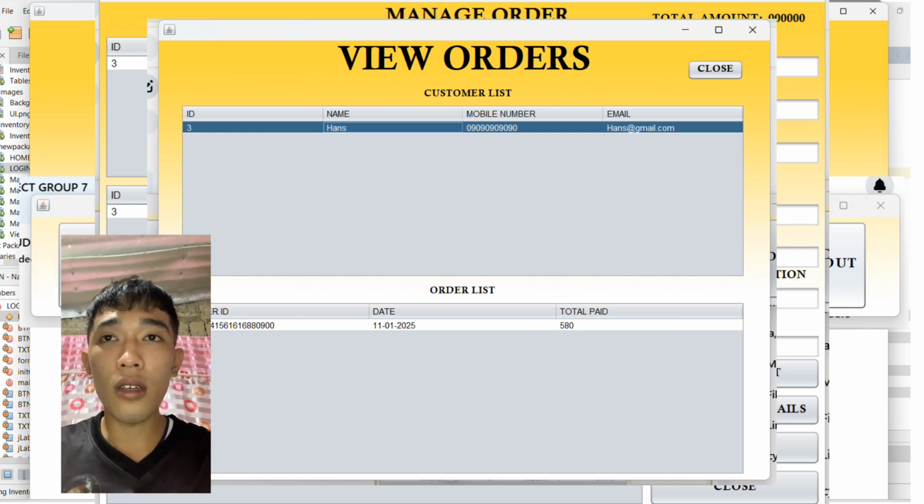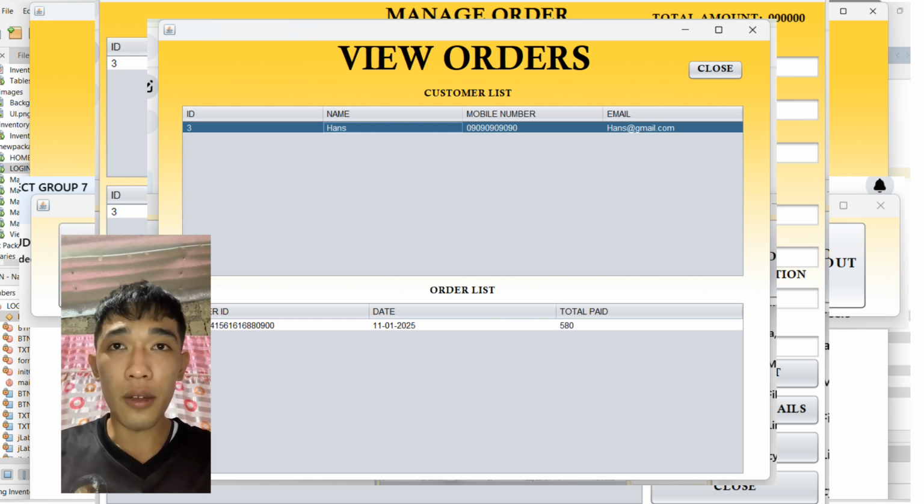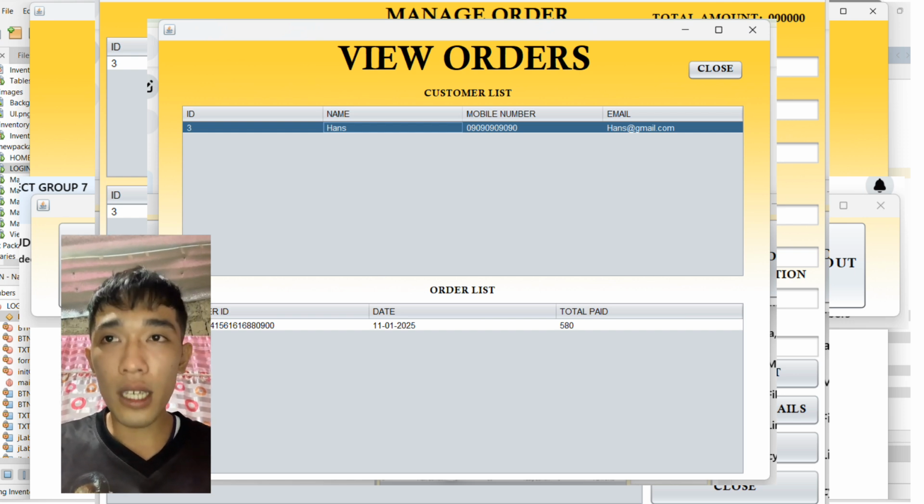The logout button needs no further explanation, for it is very common to all applications, where it will automatically exit the current page and redirect to the login page, where you need to log in again if you accidentally press the logout button.